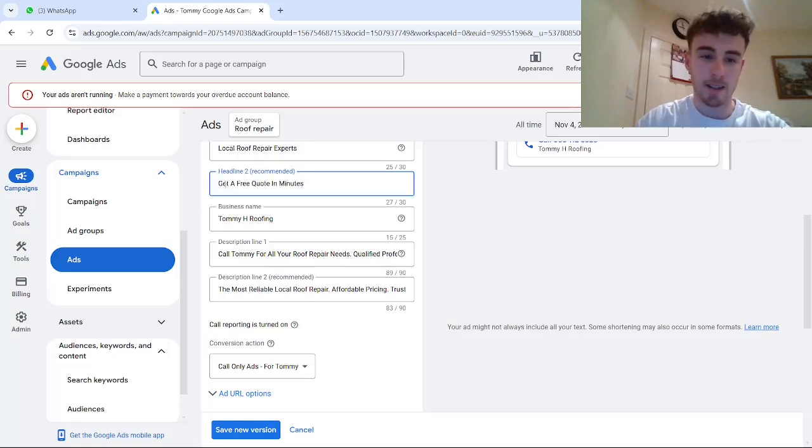And if they see a headline saying get a free quote in minutes and they click on the ad, then the chances are that they are interested in getting a quote or also calling directly to learn more about what you offer. And what you can also do as well with your assets, so not just the ad copy itself, but your assets, which are extensions of your ad copy, is adding the call extension itself where people can call you directly from the ad.